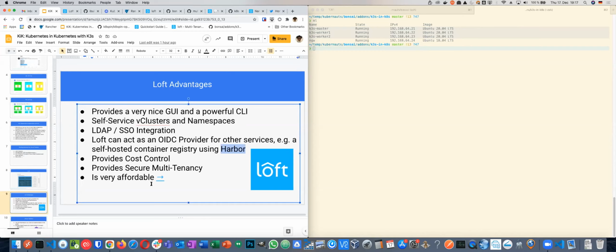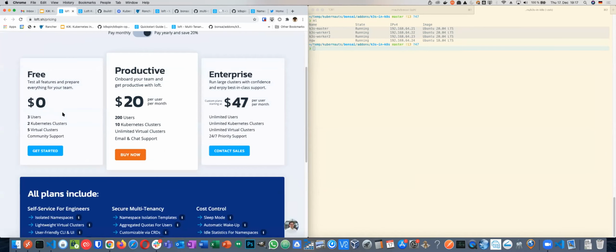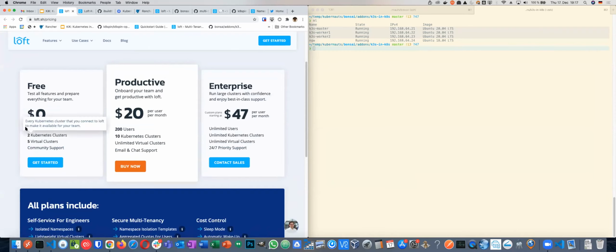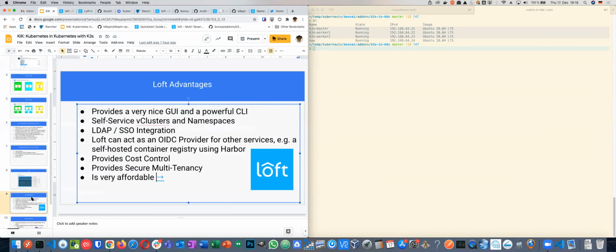And it is really affordable. We searched a lot to find this page about the pricing. You can use it up to 3 users with 2 Kubernetes clusters and 5 virtual clusters for free. And for the enterprise product, the price is only $20 per user per month, up to 200 users and 10 Kubernetes clusters. It is really, really affordable.